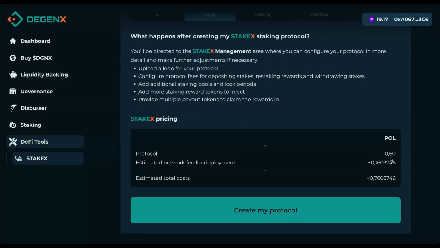The example price is 0.6 Polygon or Matic, and then the estimated network fee for deployment, which is basically the gas fee for the whole transaction and everything that happens in the background. And the total cost here in this example is 0.76 Polygon or Matic. Then I can create my protocol.